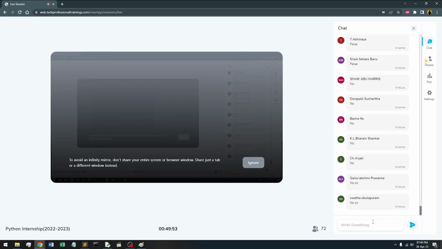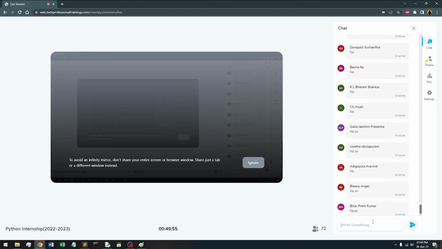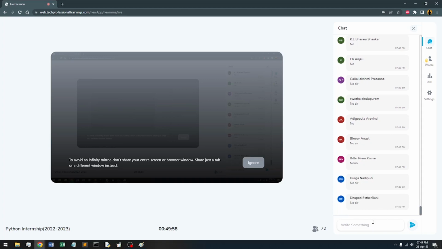Okay, then how do I pass the 10th standard? If I attempt 10 times, I will not pass. Exactly correct. Then how do I pass the 10th standard? What is the criteria? When will I get the pass certificate? When will I get pass?